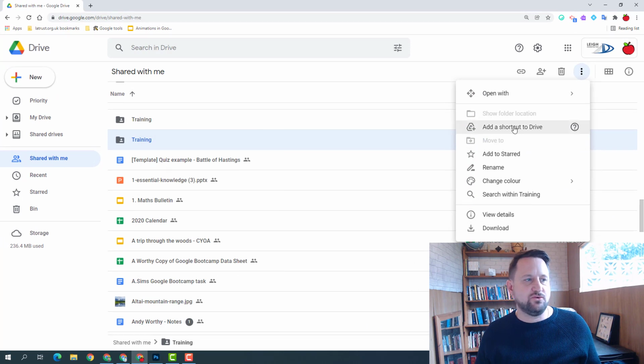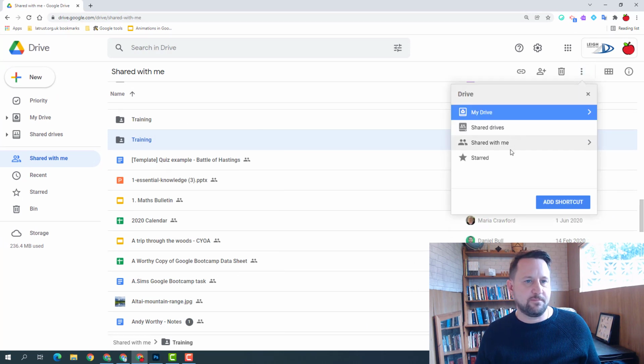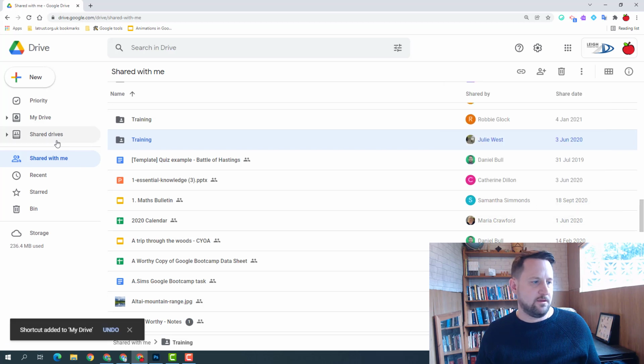If I add this shortcut to Drive, it will then ask me where I want it. So I can move it into my My Drive or into my shared drives as well. So now I've added that into my Drive.